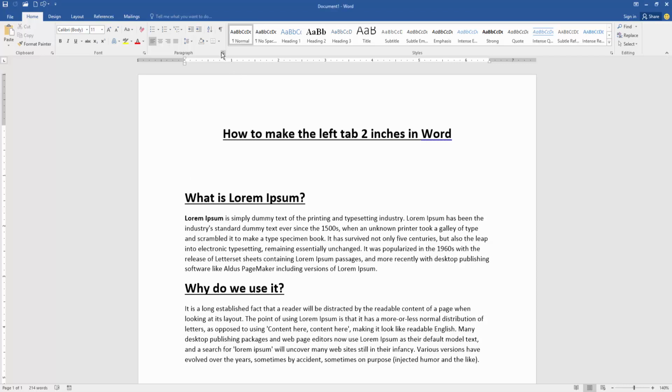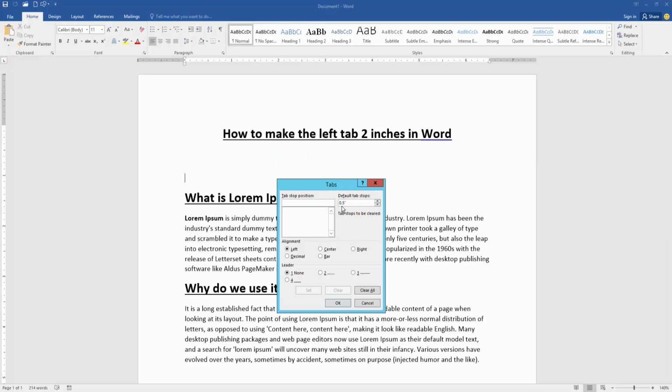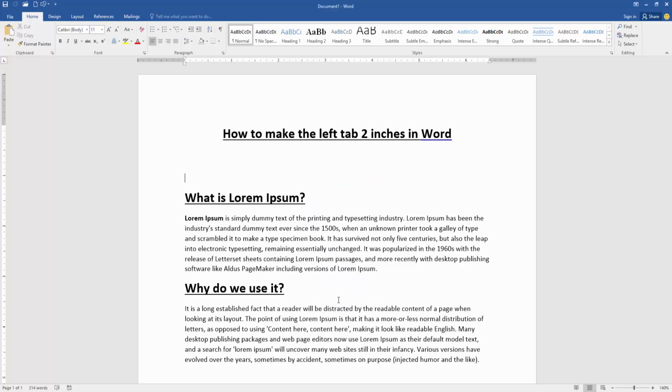Go to the paragraph setting option. Then go to the tabs option and select the default tab stop 2 inches. Then select the left and click OK. Then press tab on our keyboard and we can see we make the left tab 2 inches very easily.